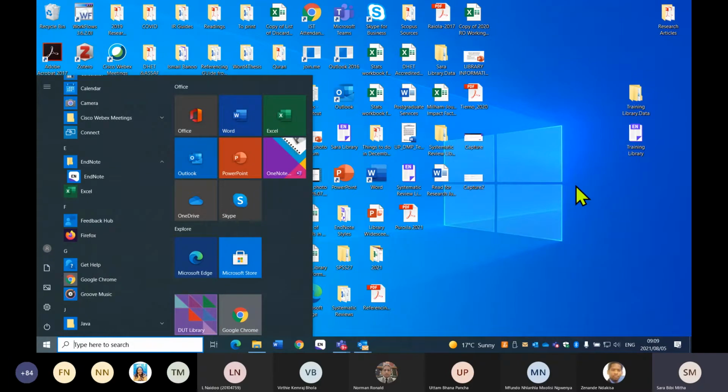When you're creating a new library, it actually defaults to calling it My EndNote Library, and it saves it to My Documents. However, you can change the file name if you wish. In my case, I've changed it to training library. As you can see, you are able to change it at that point. So instead of it being My EndNote Library, you can change it to whatever you want.